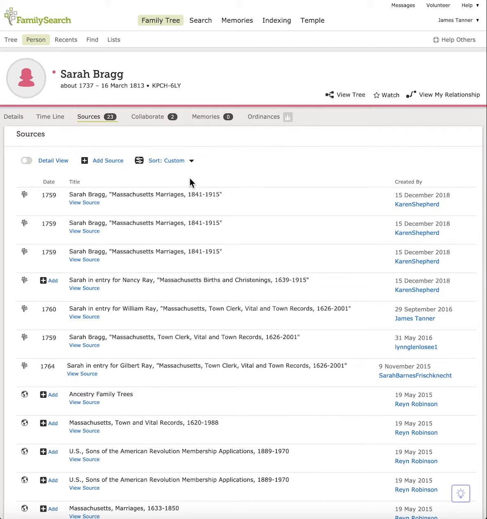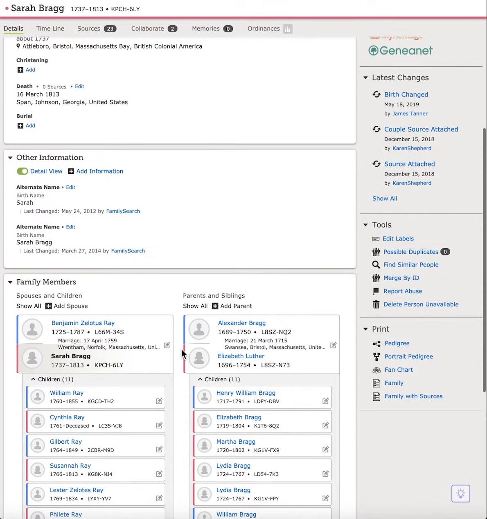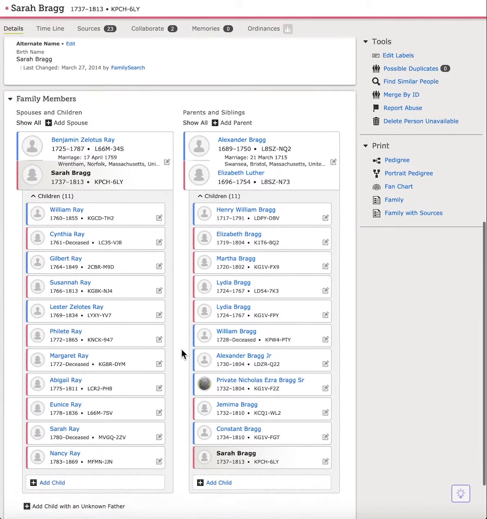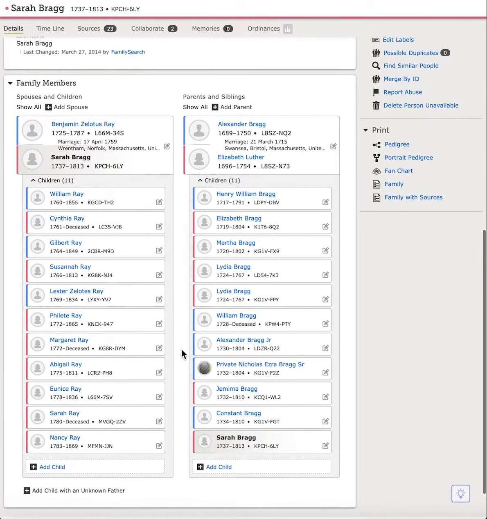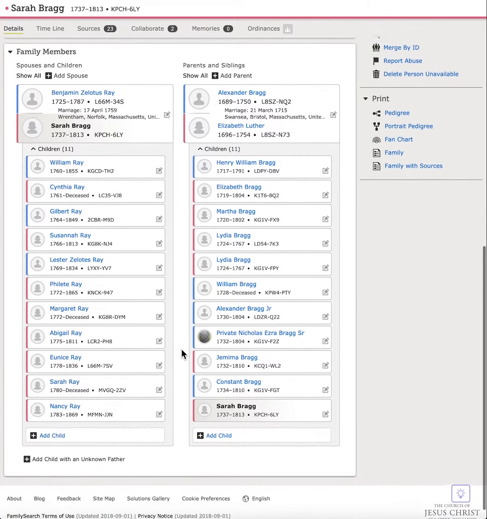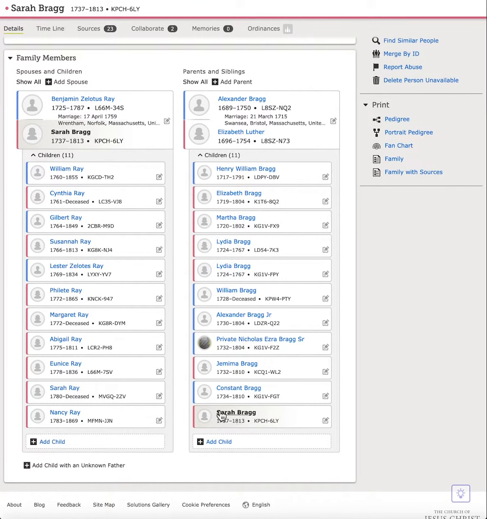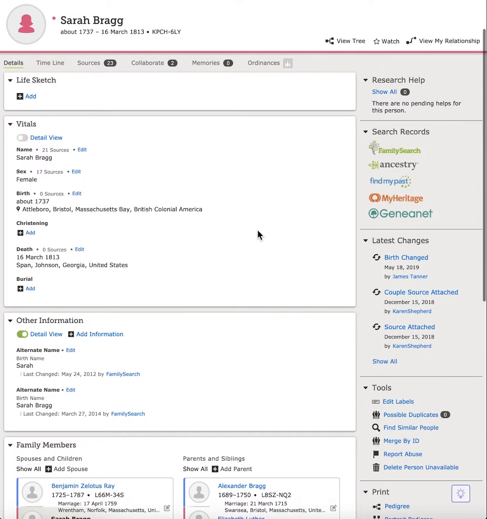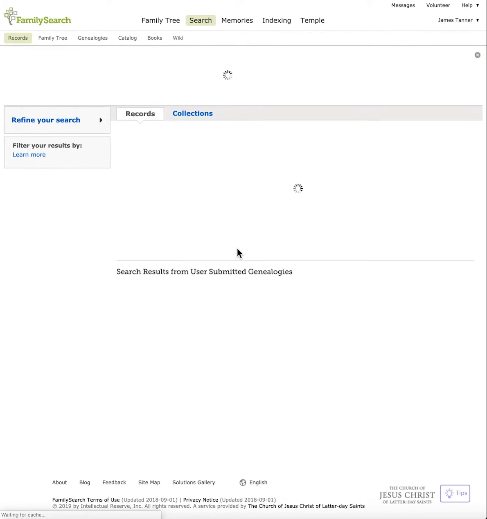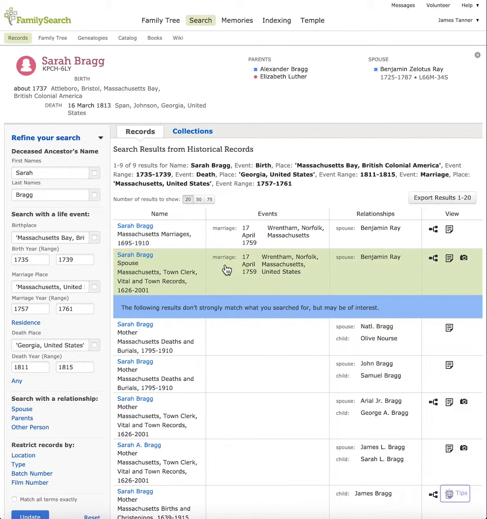not necessarily the daughter of Alexander Bragg and Elizabeth Luther. We have no records showing that, and we have no records showing her, Sarah Bragg, born in 1737. So we need to know if there are additional records. We'll do a real quick check here, see if she shows up in a town record or whatever.